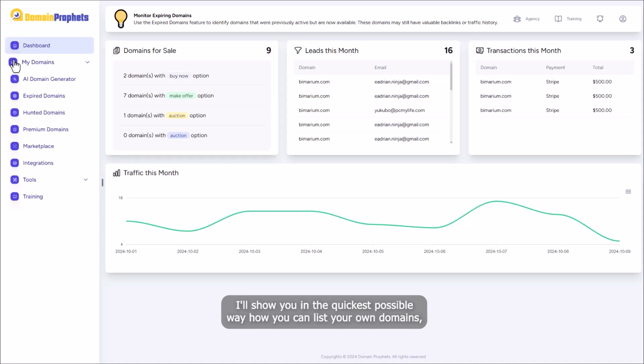I'll show you in the quickest possible way how you can list your own domains, start selling them, and collect easy payments using either PayPal or Stripe.